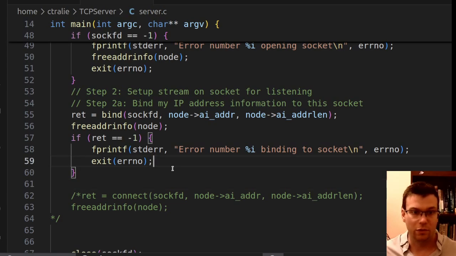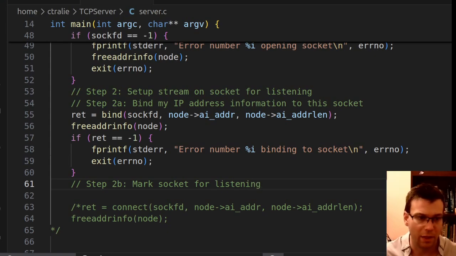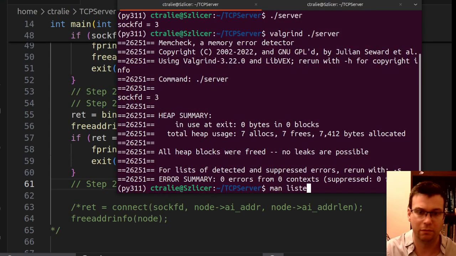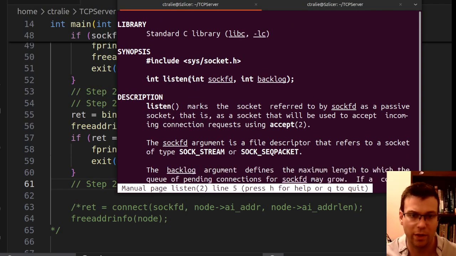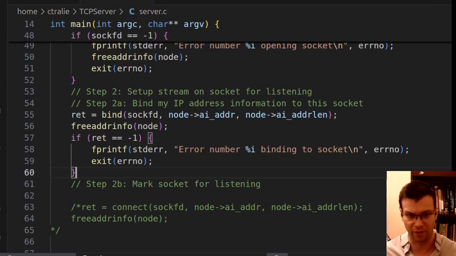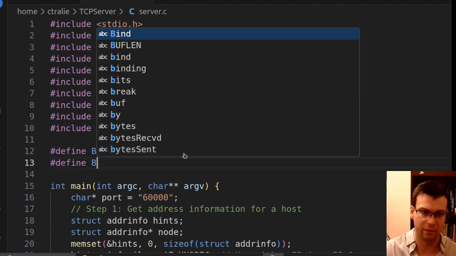All right, so last thing I do here, I'll say step 2b is listen on socket, or really mark the socket for listening. And if we look back at the man pages again, we see that it only takes two parameters. The first one is the socket file descriptor, the second one is backlog. And this is how many people can get in line to try to connect to you before you start dropping them. So we just define the backlog here, maybe I'll say 10.